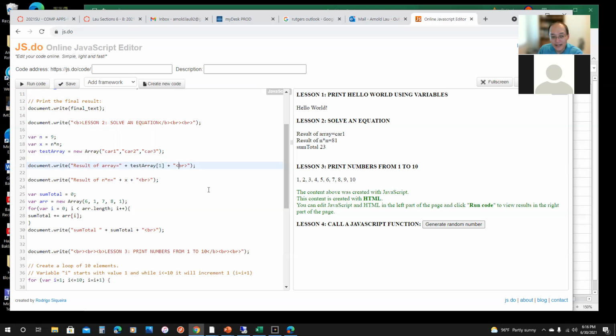And then here's the carriage return, and I'm going to write the result of n times 9, which is what we did up here. And let me just run that really quick. All right, and you can see here, look, car2, which is this element here, which I referenced with this 1 here, okay? Now, here's another thing that people kind of forget, right? We talked about mod, right? Mod is this percentage sign here, right? And what does mod mean?